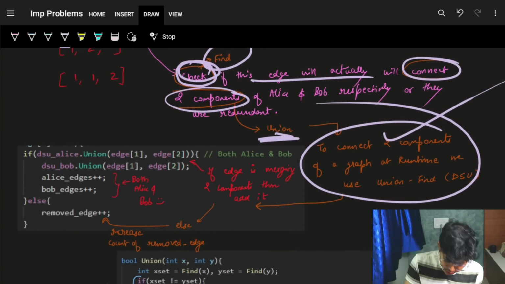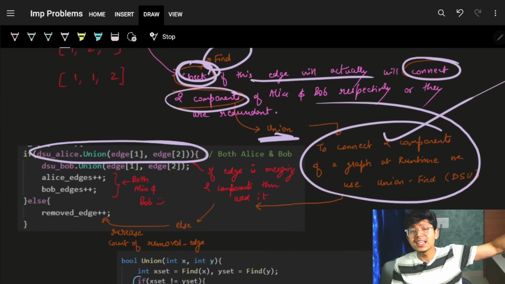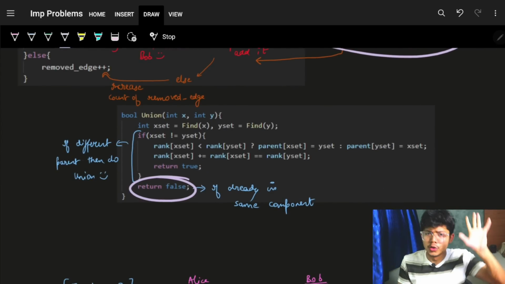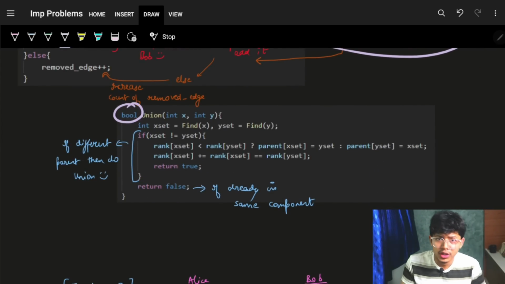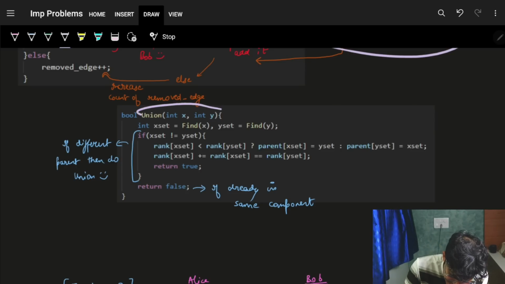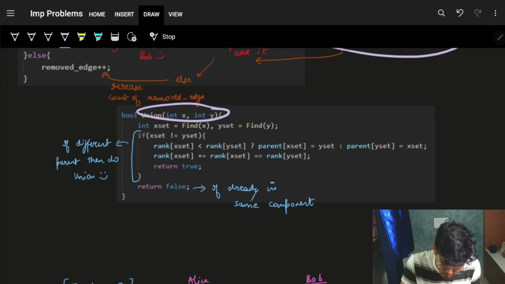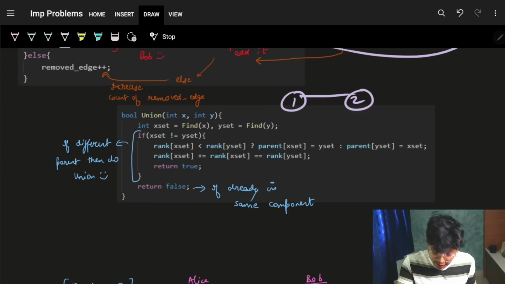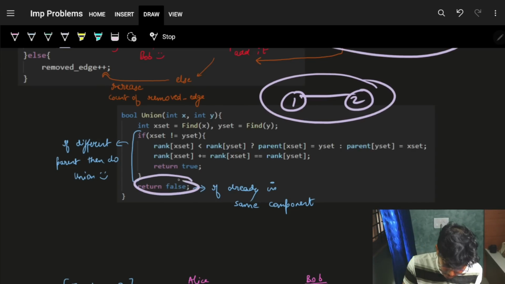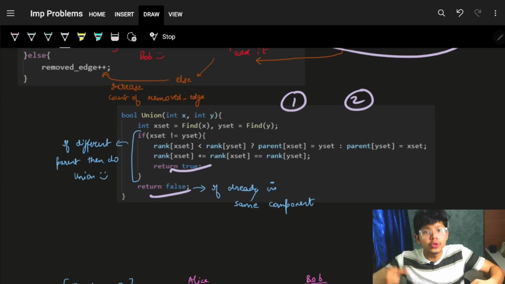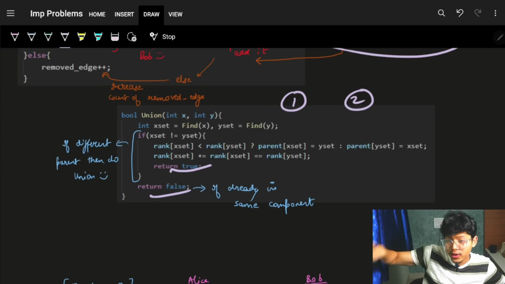In the last video many folks were asking what is the use of this bool in our union function. Basically it will return whether the union was actually required or not. You can add a union between 1 and 2, but maybe they are already connected. If it is already connected, it will return false. But if you are connecting them right now, it will connect them and return true. By this return statement, you can get to know if it is already connected or if you are connecting them.